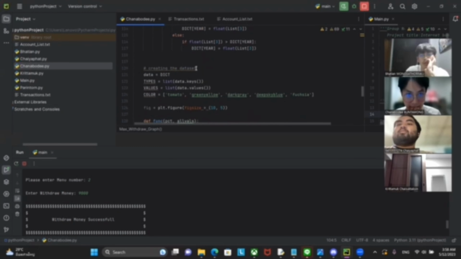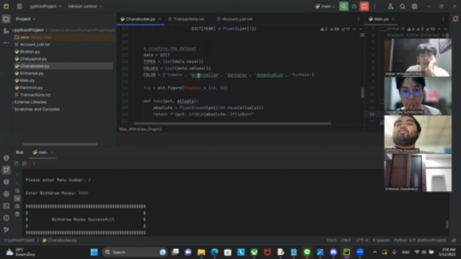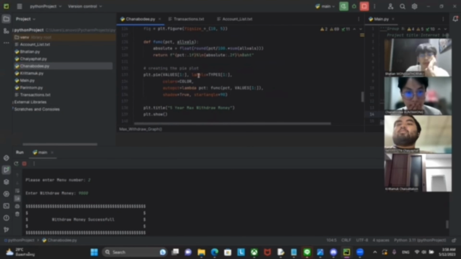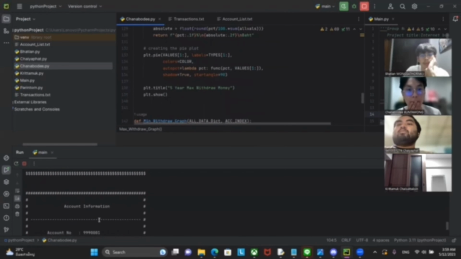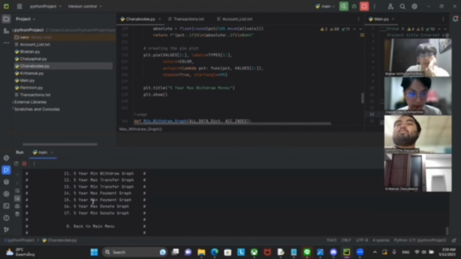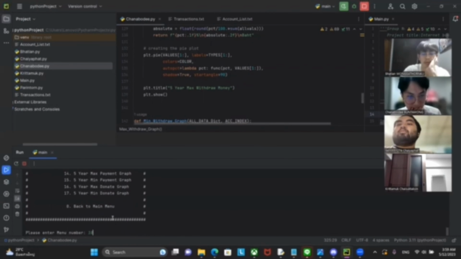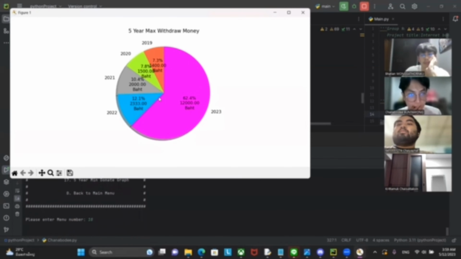And here is how we do the plot graph function. And here you will see 2023 is the highest, it's the maximum withdraw money.